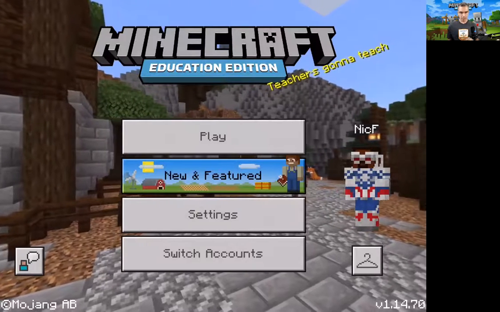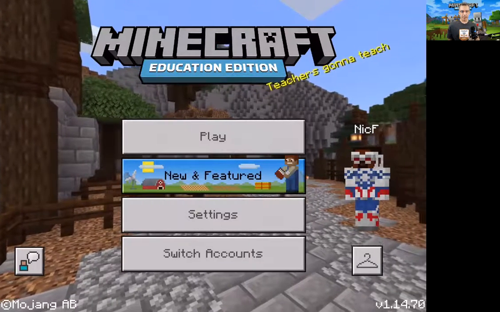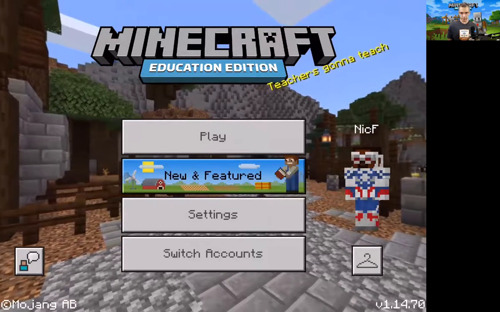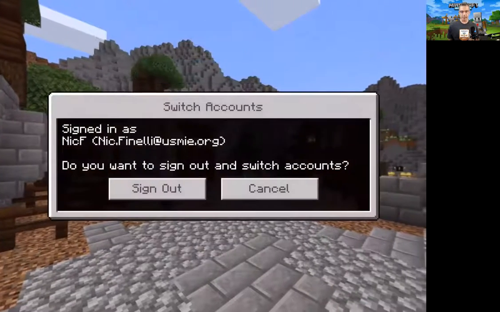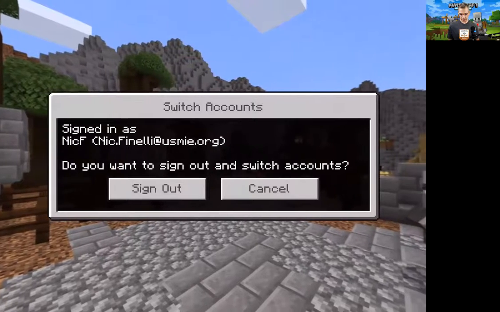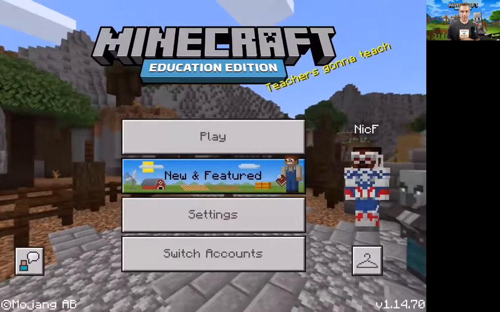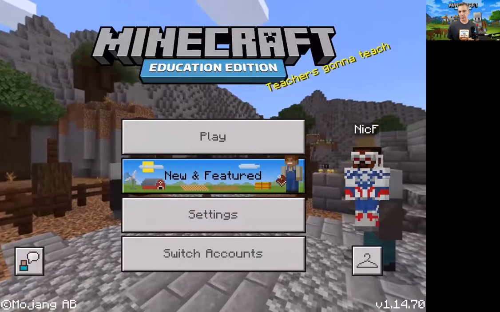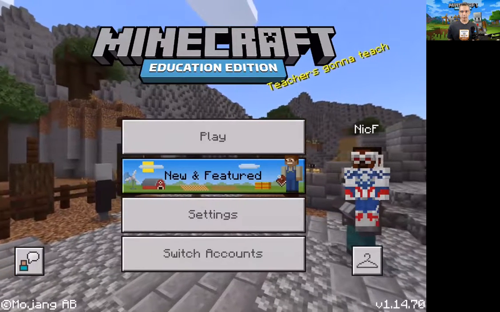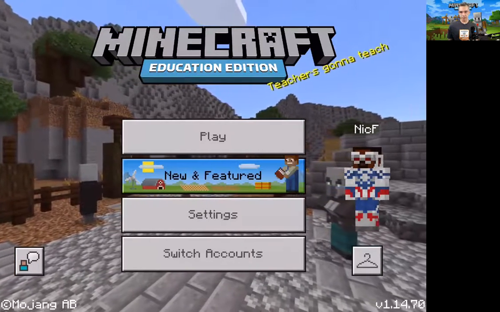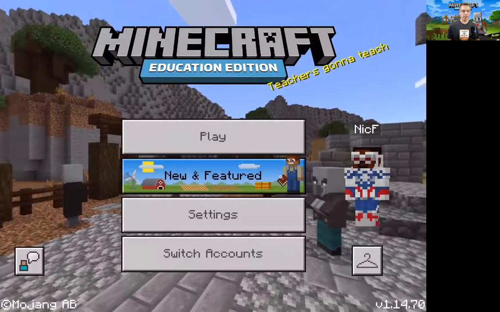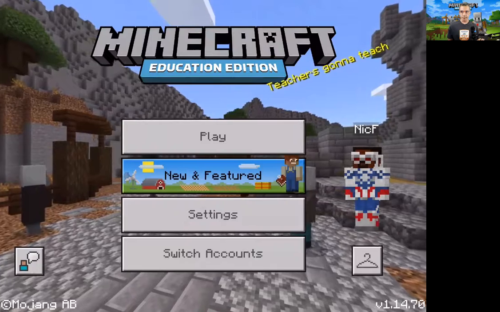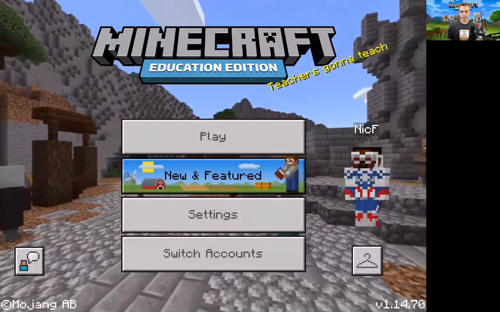All right, so that's just the basic settings and getting around. If you need to use this with another person's login, you can always go to switch accounts and it'll allow you to sign out and then have the new person sign in. And then new and featured, this kind of bar seems to change over time, but right now it's saying new and featured. And so it's just going to show you some of the newest things they've posted and the things they're featuring. So get ready for the next video on how to get started with the play.